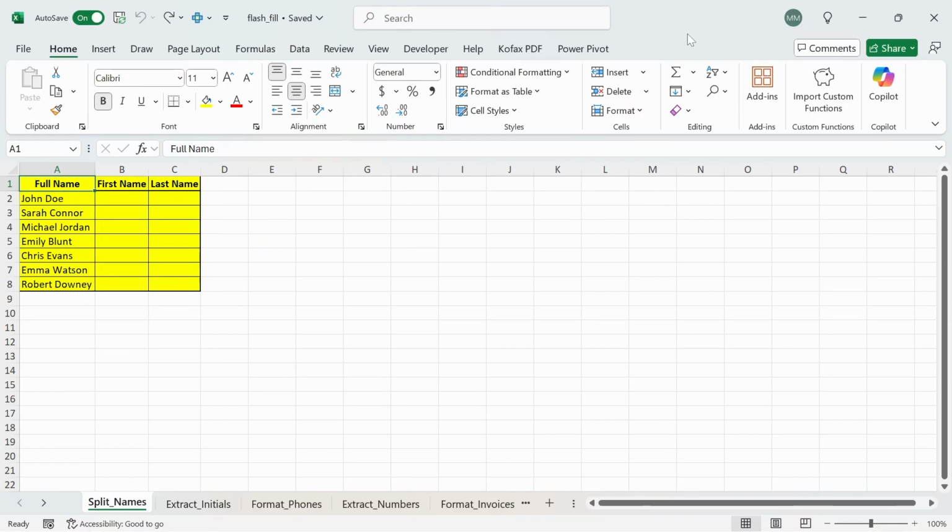Let me show you how this works when we want to split a full name into first and last name based on the split names worksheet. The first thing we need to do is to establish the pattern. In cell B2, I'm going to type out the first name of John and the last name of Doe, and based on what I typed out, Excel will be able to identify that the first name and last name is separated by a space based on the adjacent cell A2.